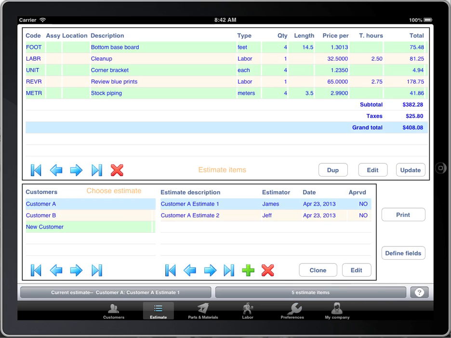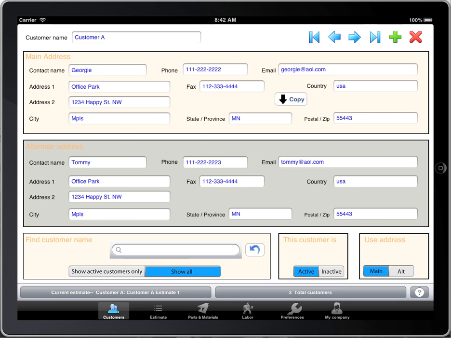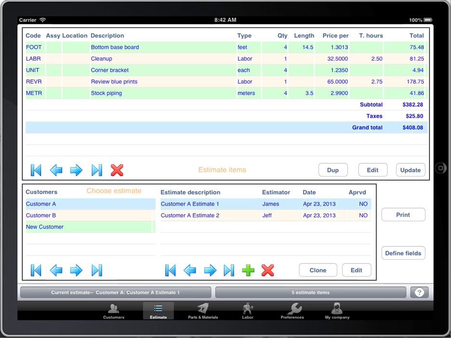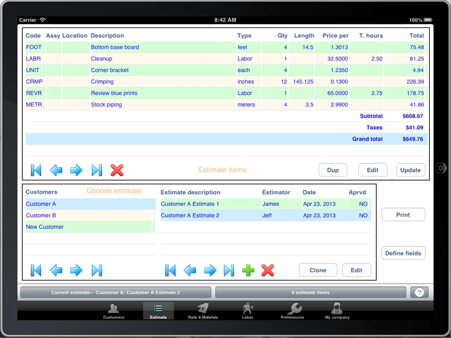I've got some data in there. I've got customers. If I go to the customer screen, I've got contact information and so forth. Let's pick a customer. I've got 3 customers here now. Touch a customer, and then touch the estimate to the right of it. In this particular customer, I've got two different estimates, one with 5 items and one with 6 items, and you see the totals.